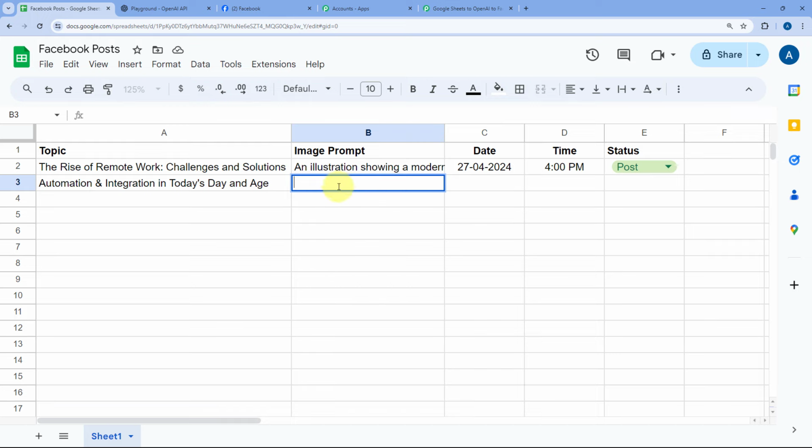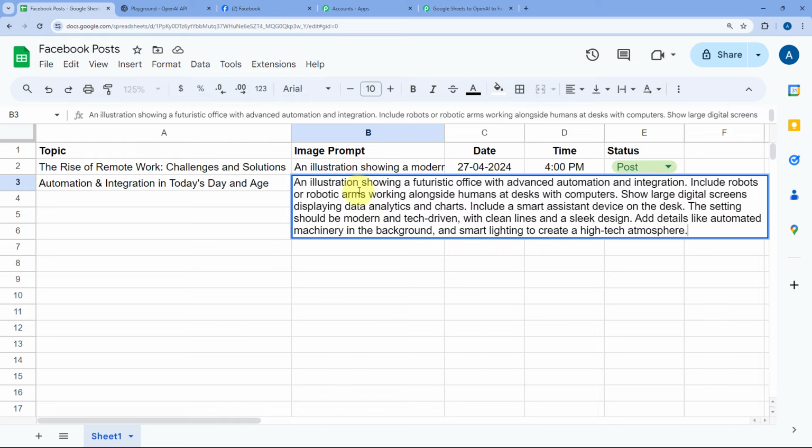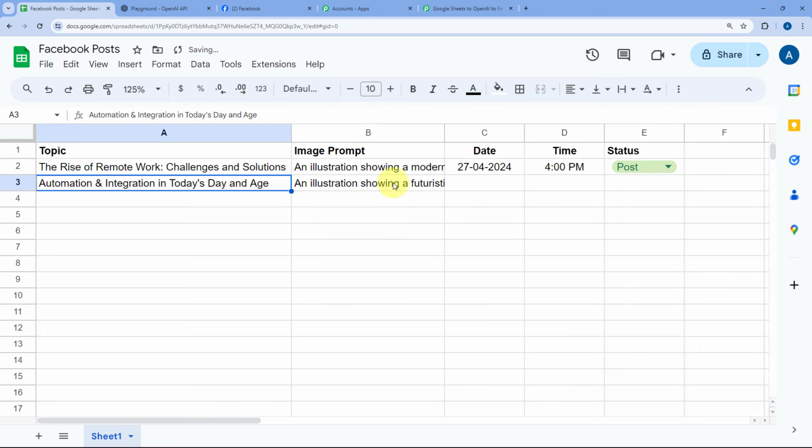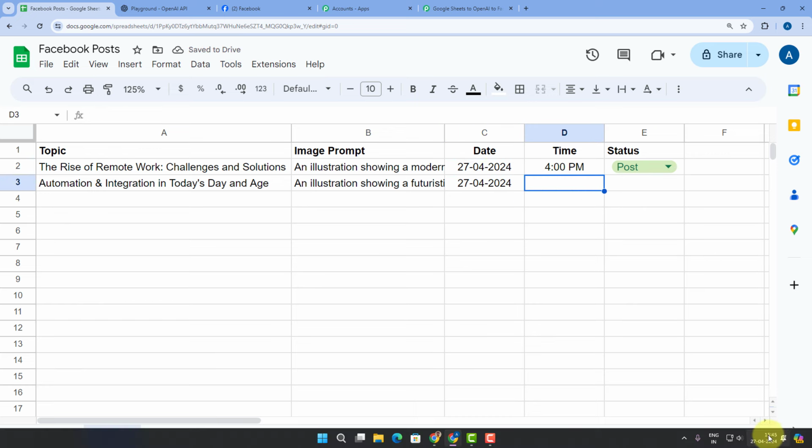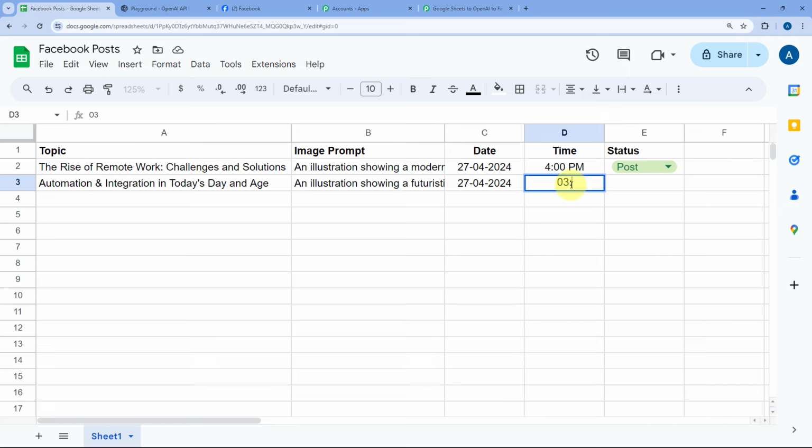So I have already written the image prompt over here. So let me just paste the image prompt over here. This is it. This is the image prompt. Now we want to schedule this post, let's say for today, that is 27th of April 2024. But the time is, for example, the current time is 15:45, means it's 3:45 over here in India. Let's say I want to schedule this post for 3:50 p.m., just for an example. So I want this post to be scheduled on our Facebook page at this date and time, at 3:50 p.m. on 27th of April 2024, that is today.